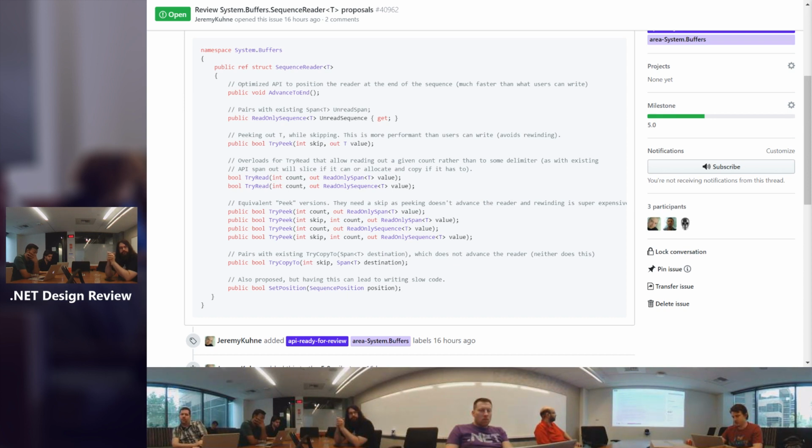That's the critical one. So what's the scenario where someone would use SetPosition? I guess I'm not clear on what the concern is then, other than from a usability perspective, since we already have an API that returns a sequence position.